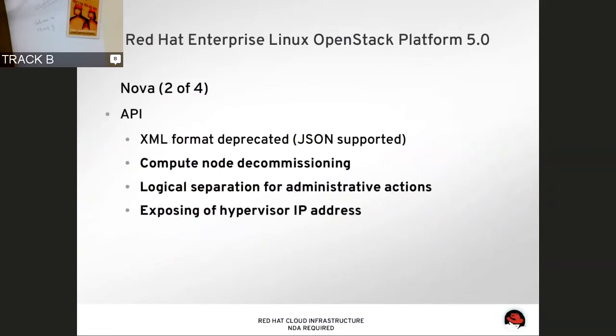Yes, so Andrew, that is a community choice, I believe, that they made. Andrew's asking about the, no, they're deprecating XML in favor of JSON. So XML format has been deprecated, JSON is supported. Right.